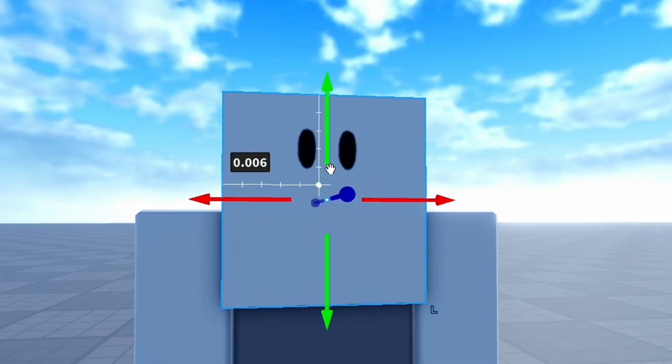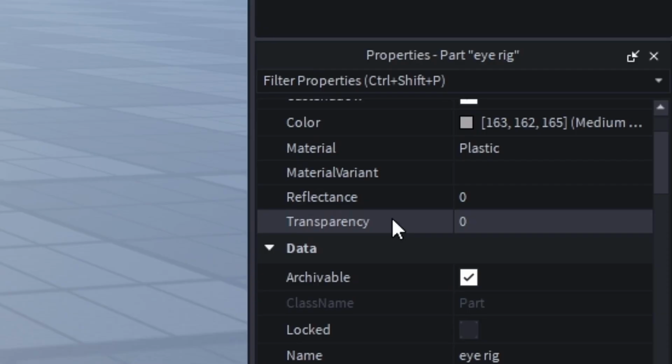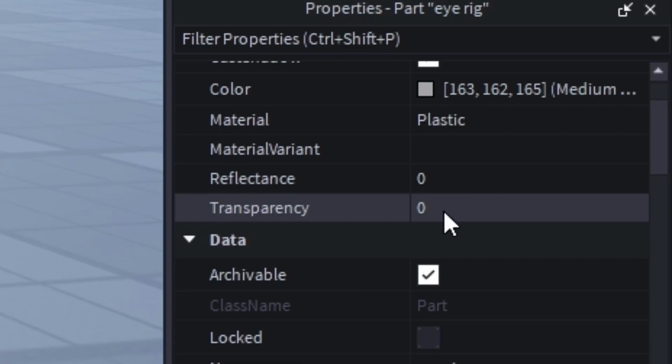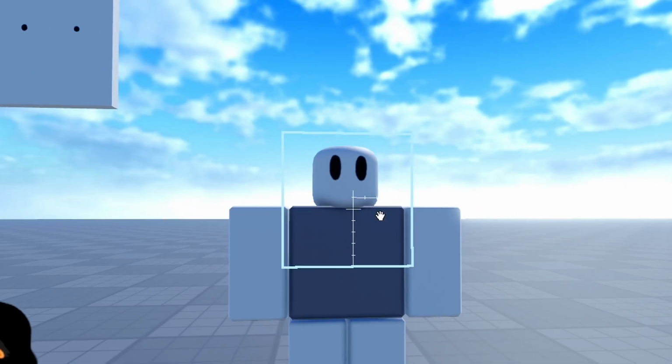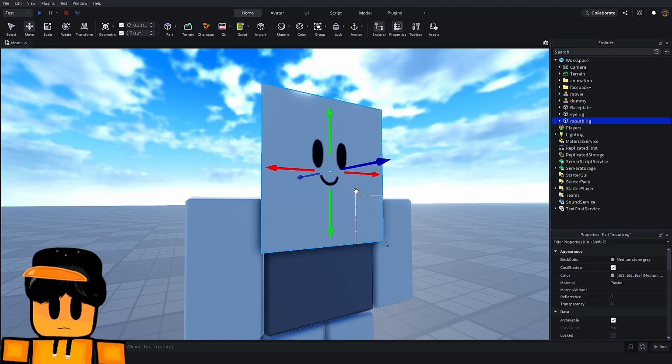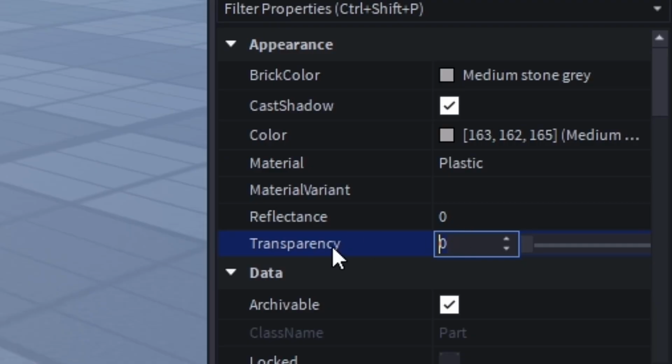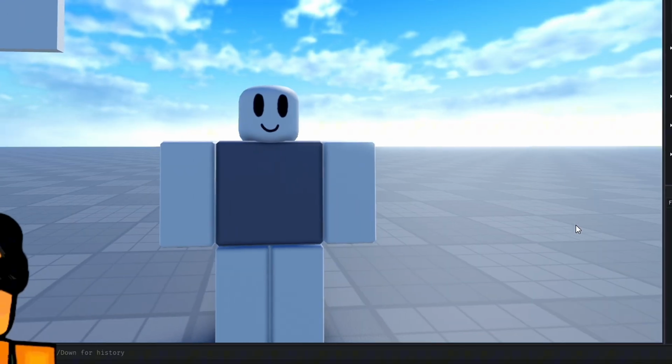I'm going to click on the eye rig square, go to properties, and there's something called Transparency. It says 0, but I'm going to change that 0 to a 1. Now it's invisible, so now I can actually see my character. Then I'm going to set up the mouth rig. Transparency 1. Okay, now we have this.